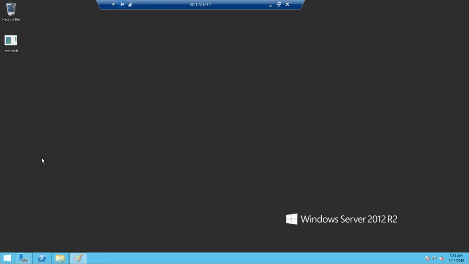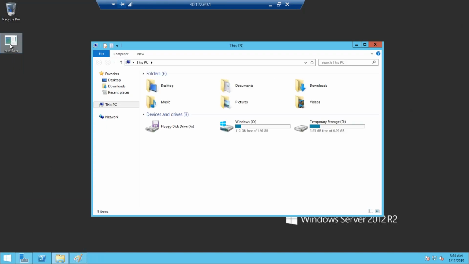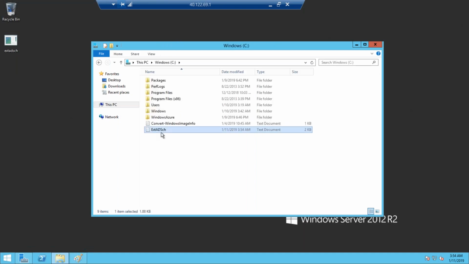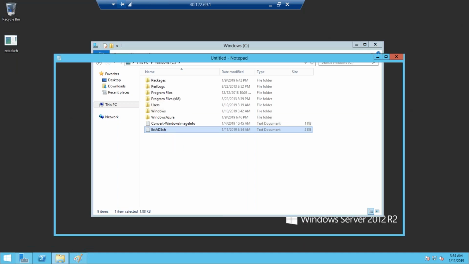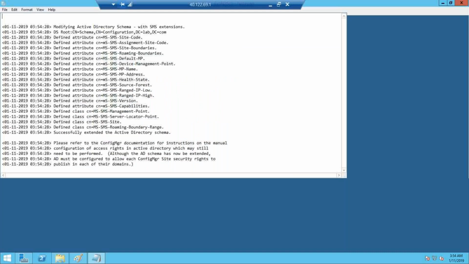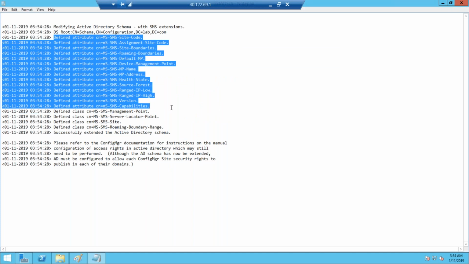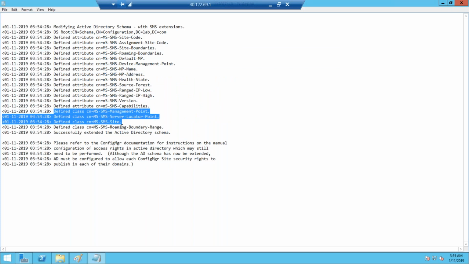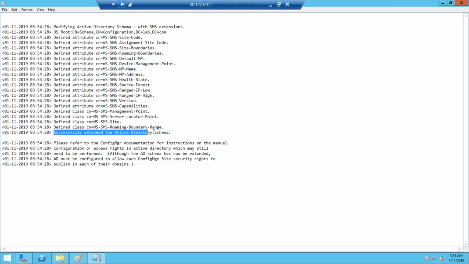To verify what exactly happened after you double clicked on this, you go to C drive and this is the log which gets created, extadsch, and this tells you the number of classes and attributes it has extended. So it has added these many attributes in Active Directory, plus these many classes. These are the classes and attributes added in Active Directory, and later on it says successfully extended the Active Directory schema.